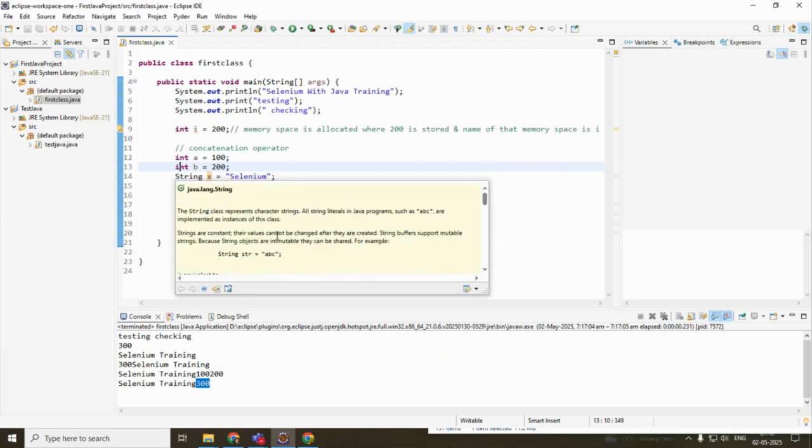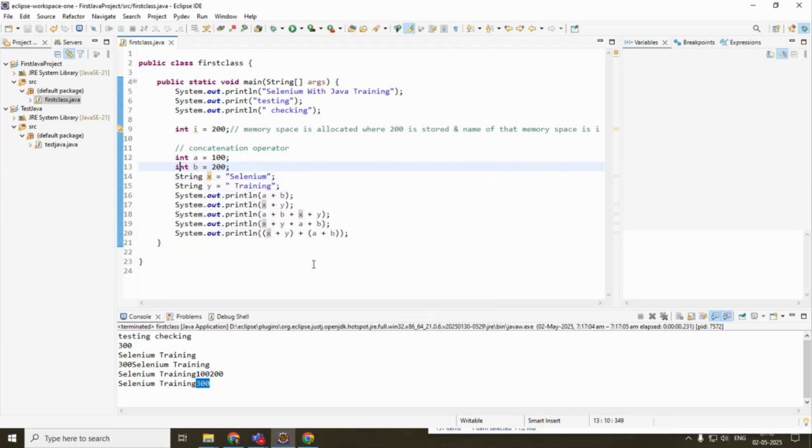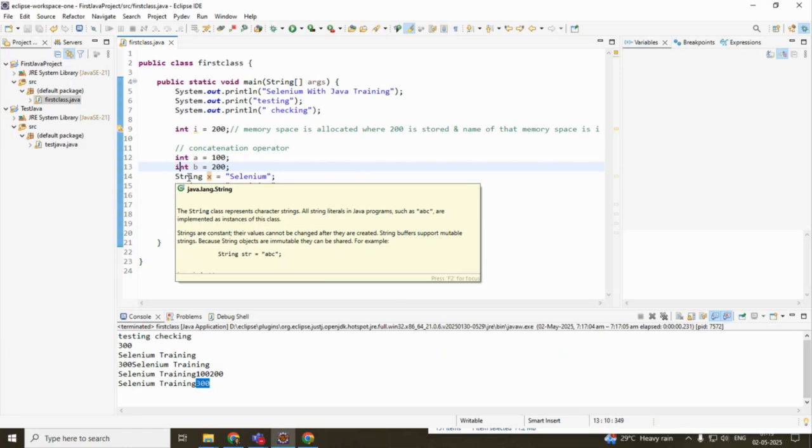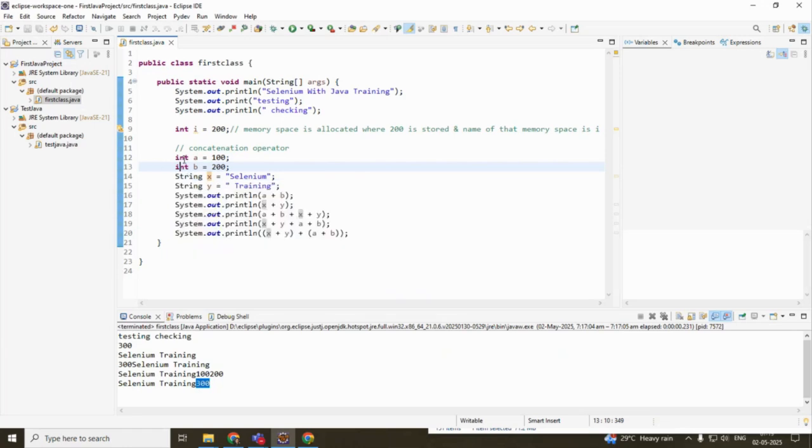It's an inbuilt class. So this is a very important question: what is the difference between String and Integer, two data types? String is an inbuilt class inside Java, but Integer is not an inbuilt class inside Java.